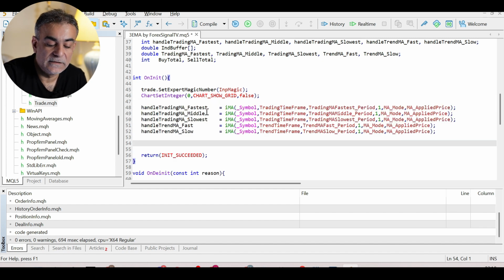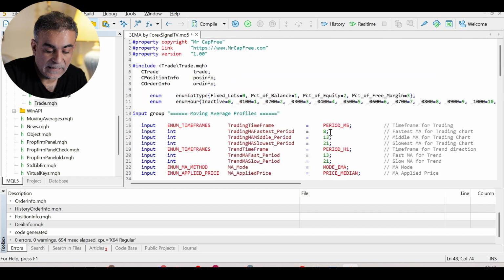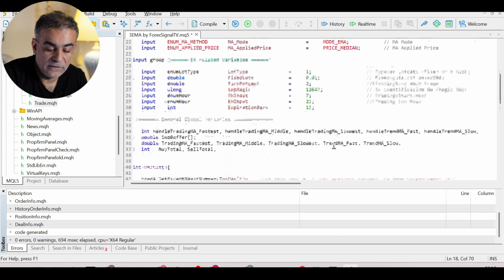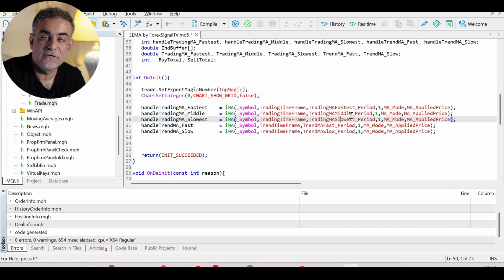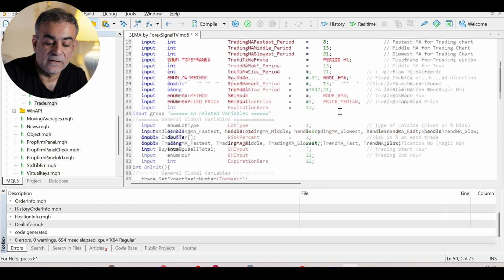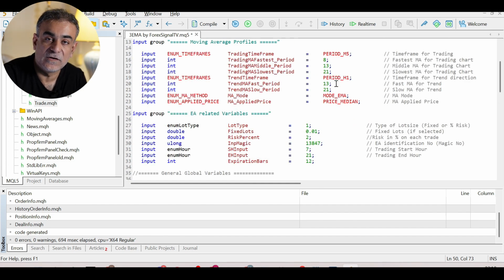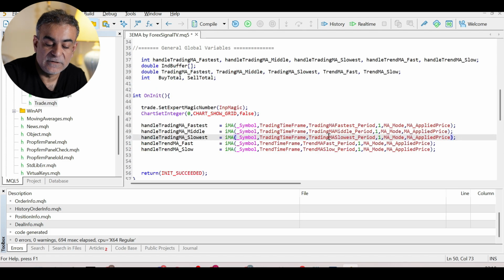And then I'm going to calculate these 5 moving averages. So I'm starting with the trading moving averages. So there are 3 of them. The fastest one is based on the fastest period, which is 8, then 13, and then 21. So 8, 13, and 21. So I'm passing on the variables so that if the user changes things here, then those are automatically updated here as well.